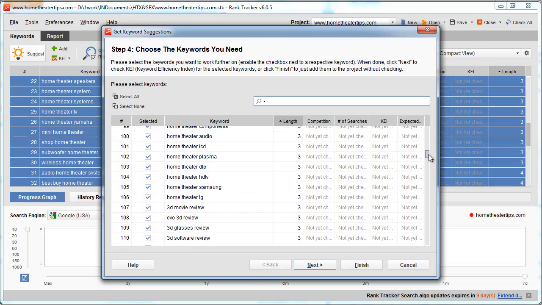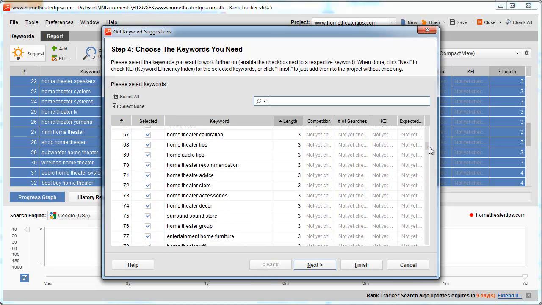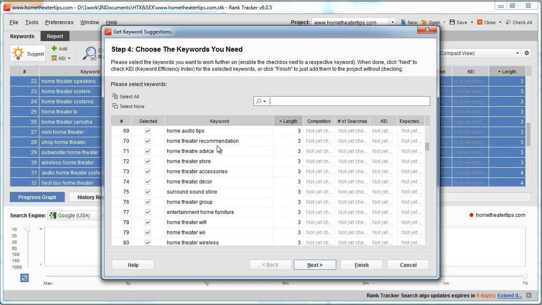Now, I also can go through it and just logically see if it actually matches my query. So home theater calibration, it's okay. Home theater tips, excellent. Home audio tips, excellent. Recommendation and so on. Let me go through it.